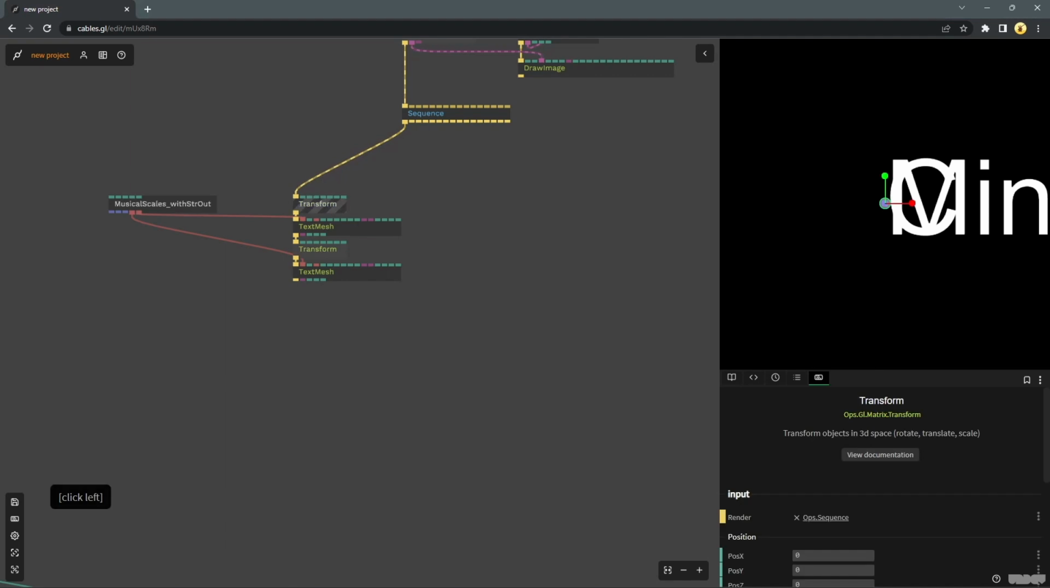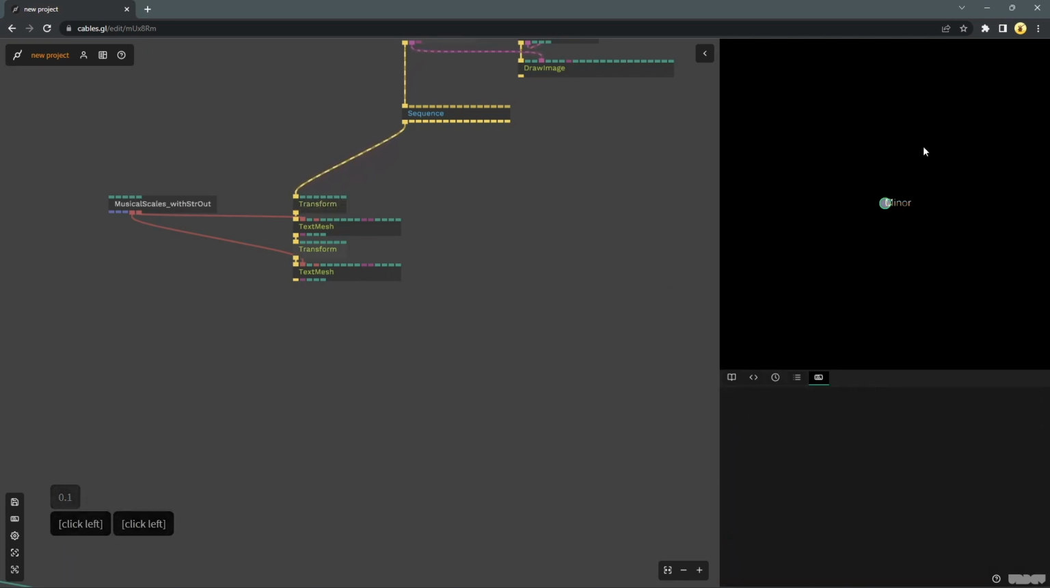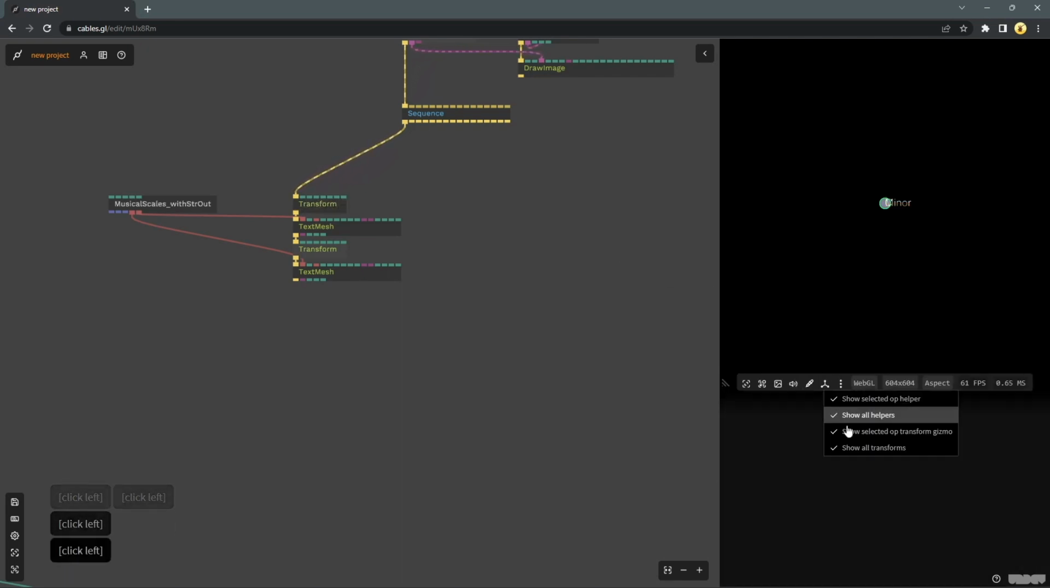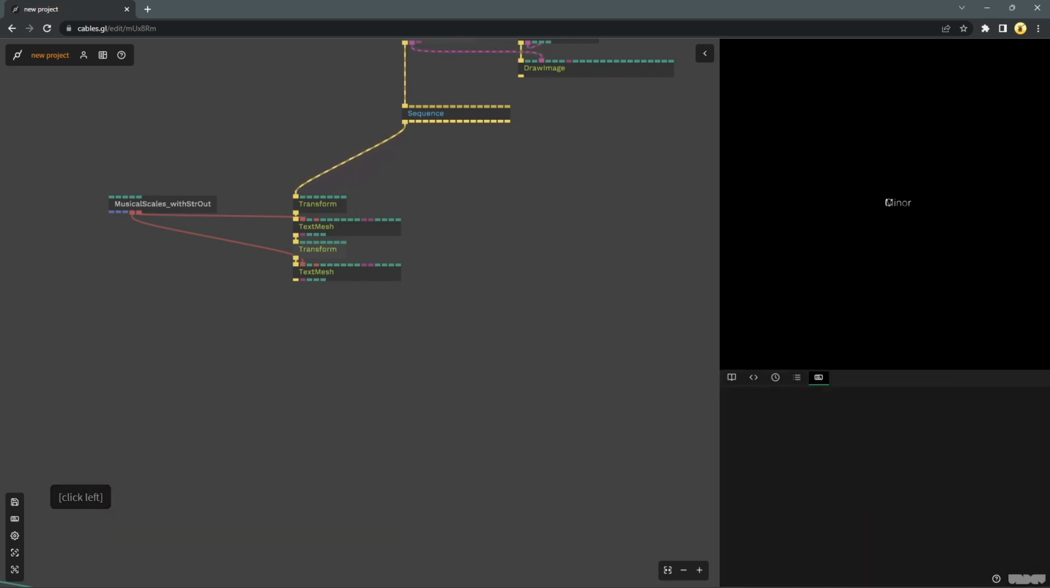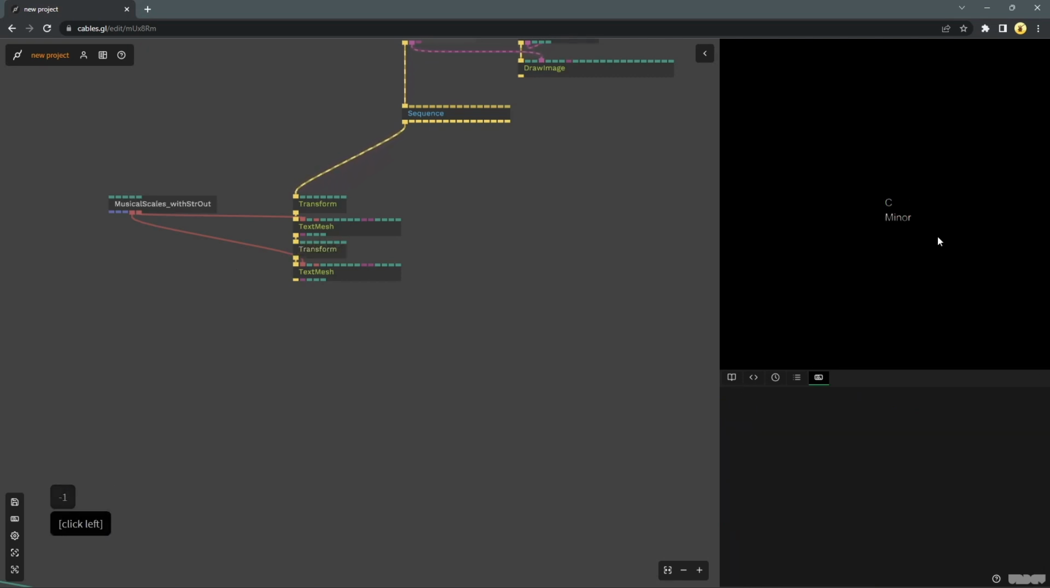Make them small, so scale them down 0.1. Let's get rid of the helpers. So you see that they are overlapping at the moment. So we are going to distance them out a bit. So let's do -1. So you see that they are a bit far away, so you can see both of them clearly.